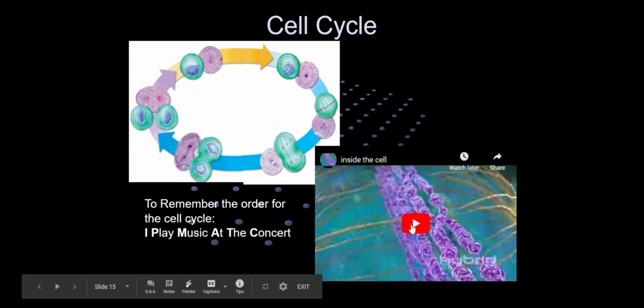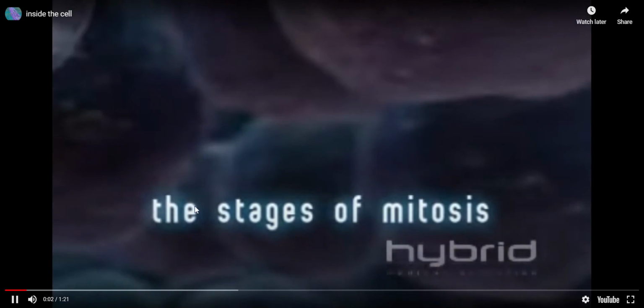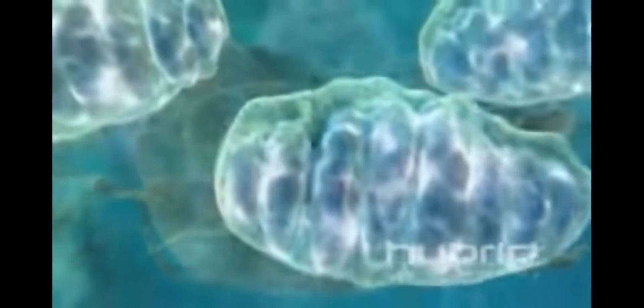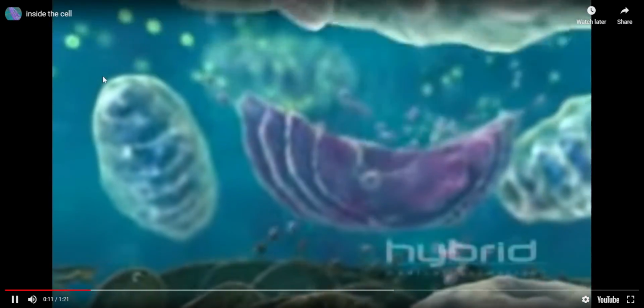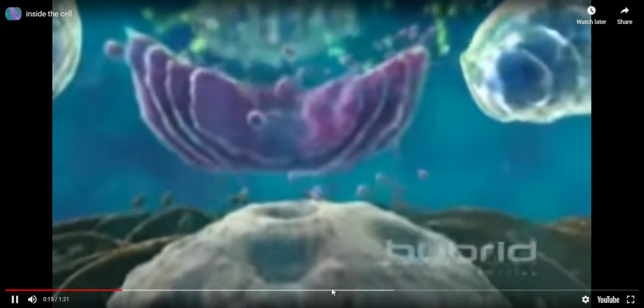Let's see what this looks like as the cell goes through this cell division process and through the cell cycle. So we've got the stages of mitosis. We go into the cell. You can see the organelles here. There's some Golgi bodies. There's the nucleus down here. We're going to go inside of it. The endoplasmic reticulum is surrounding it.